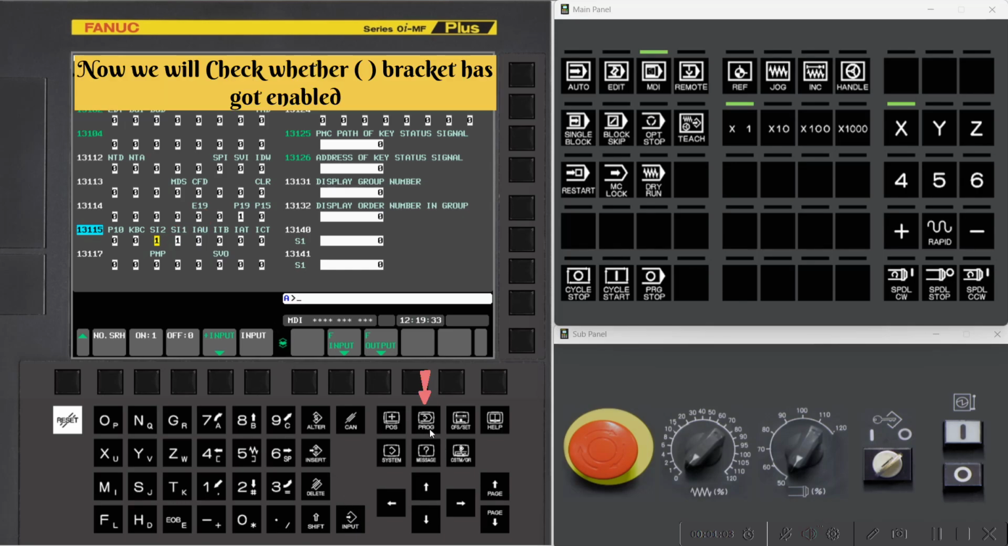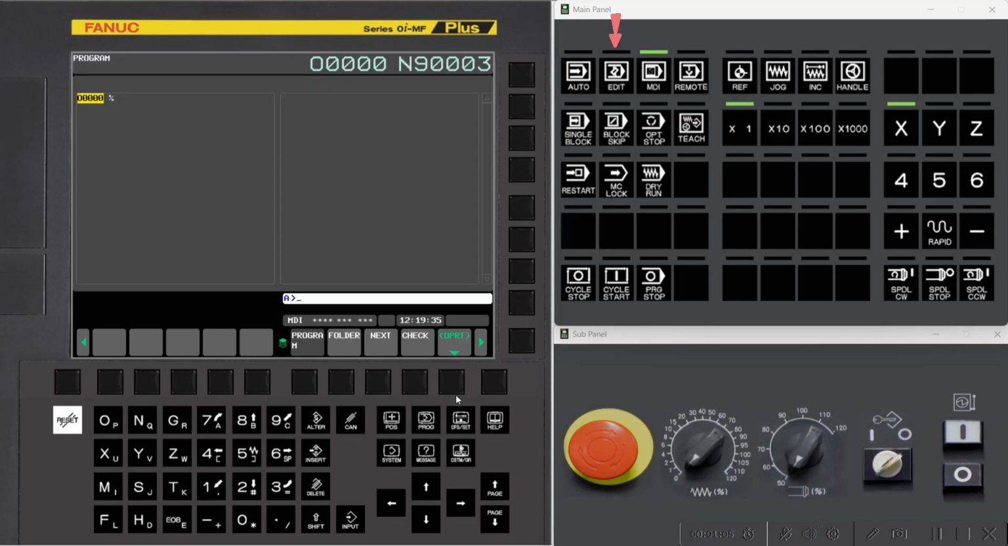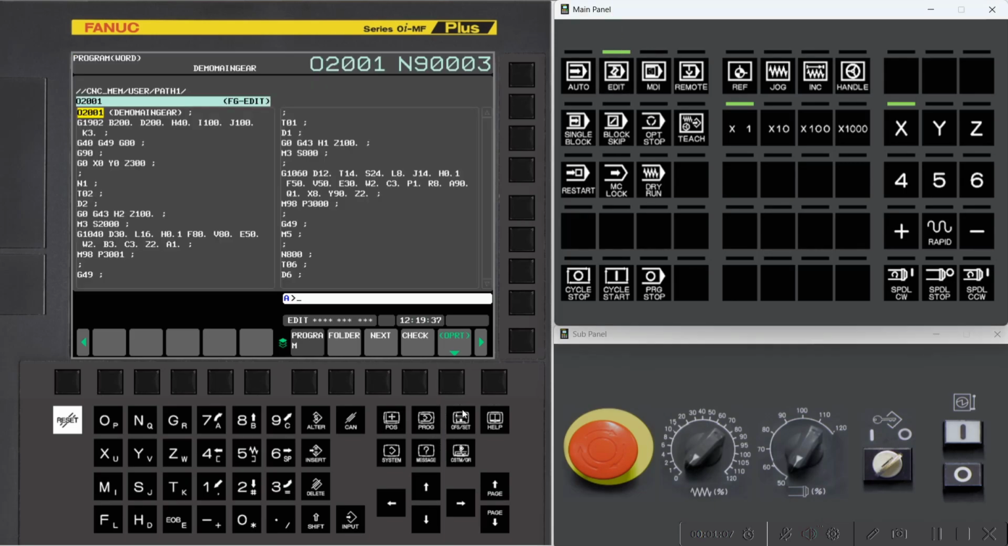Press program button. Switch to edit mode. Press OPRT soft key. Press right arrow soft key. Press key input soft key.